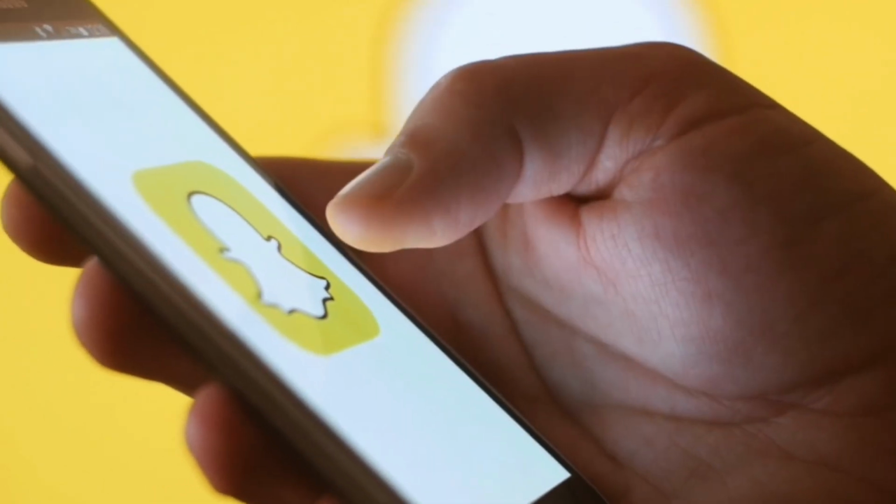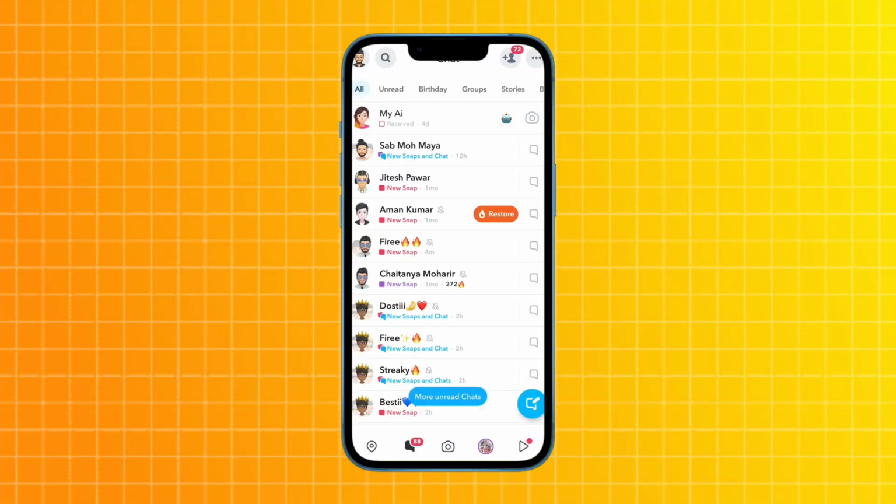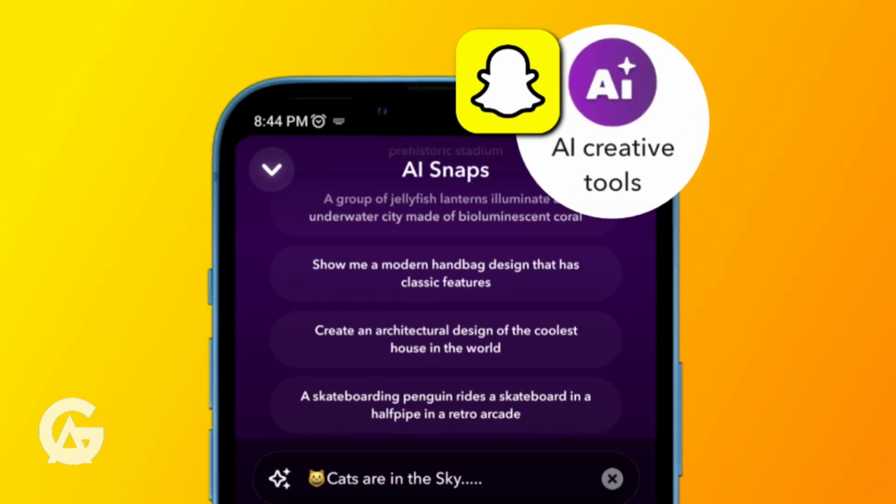So guys, if you also use Snapchat and create streaks with your friends and family, then this new Snapchat feature is going to be very useful and interesting for you. Snapchat has recently launched a new tool feature for its Snapchat Plus users called Snapchat Creative Tools, which is also known as Snapchat AI Snaps. So let's find out what this feature is.